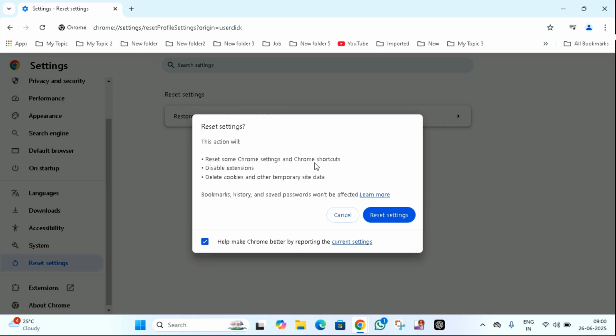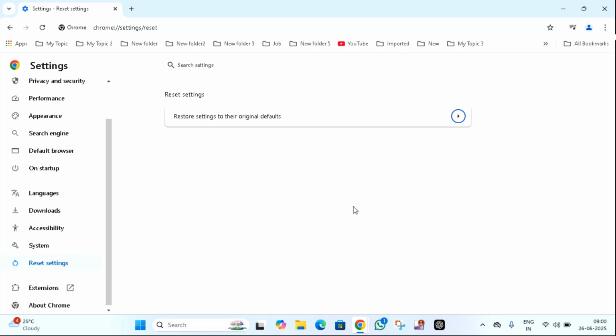Reset some Chrome settings and Chrome shortcuts, disable extensions, delete cookies and other temporary site data. Bookmarks, history and saved passwords won't be affected. It means your passwords, bookmarks and history won't be affected after doing this. Then click on reset settings, then check. After doing all this, if it is still not working, you can try the final method.